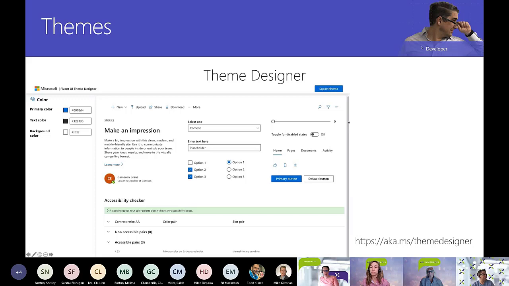But the good news is that the theme designer actually checks it for you right here, and you can see that at the very bottom. It gives you the example of what the problem is: primary color on background color, so it's this 0078D4 on white. This one is perfectly fine. It has a color ratio of 4.53, and the minimum is 4.5.